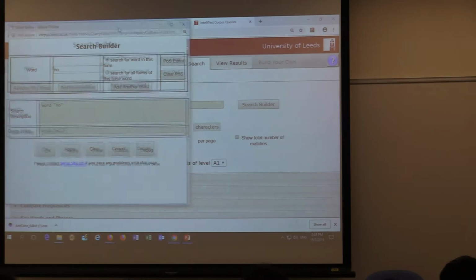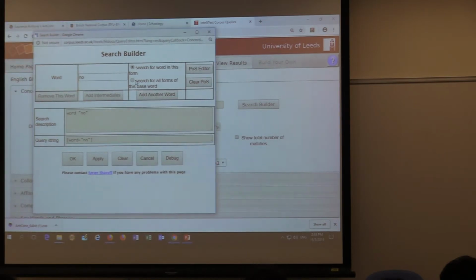All right, then you get this page. Okay? Now the word "no" is already there, since I have already typed in the word "no" on the previous page. But now we would like to see whether a singular noun or a plural noun follows the word "no" more frequently. So we have to add another word. Add another word here.